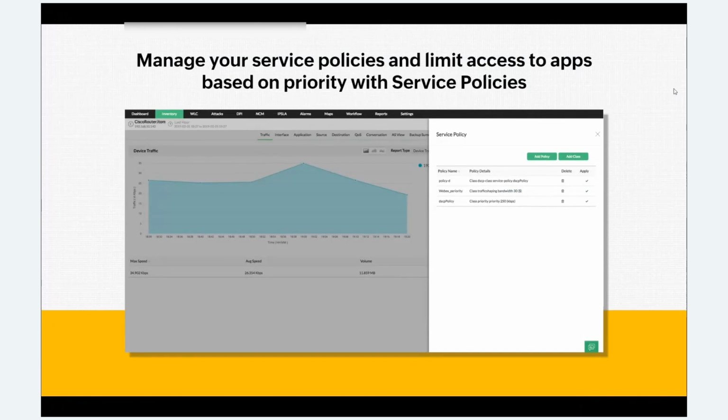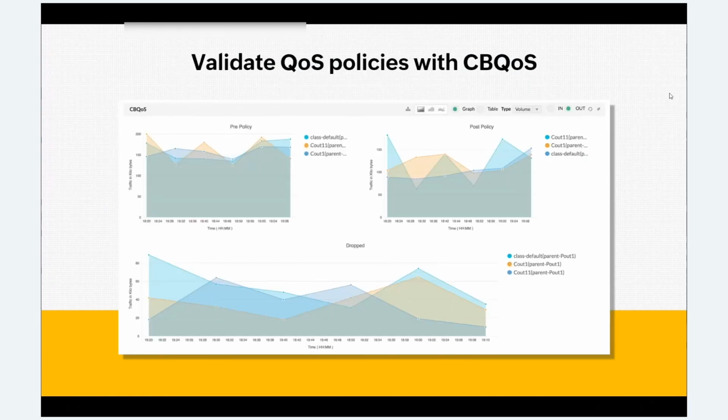The CBQoS, or the class-based quality of service, will help you with that. You'll be able to monitor the difference between pre-policy and post-policy performance with the CBQoS graph. You can find out if the applied policies actually work for your network. This graph will let you know the traffic difference for different time periods. You'll be able to see the traffic patterns based on packets, volume, speed, and queue.